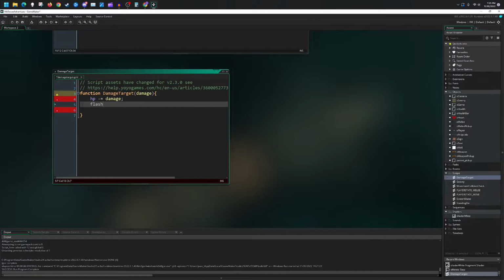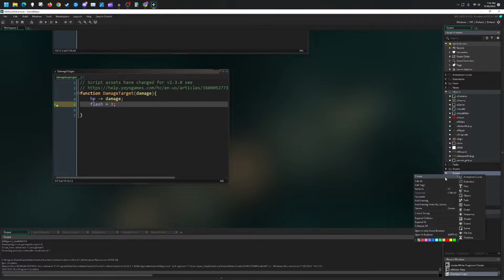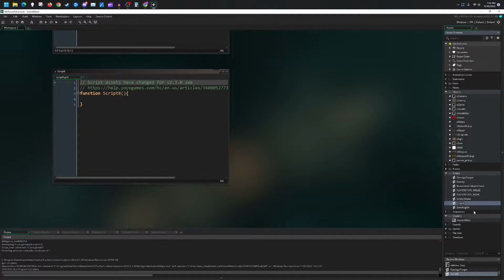And then I want them to flash 3. But what is flash? This is going to be representative of essentially how many frames I want to have our object flash when it gets hit. We need to, of course, create a script that will do this for us. This is going to be Hitflash.